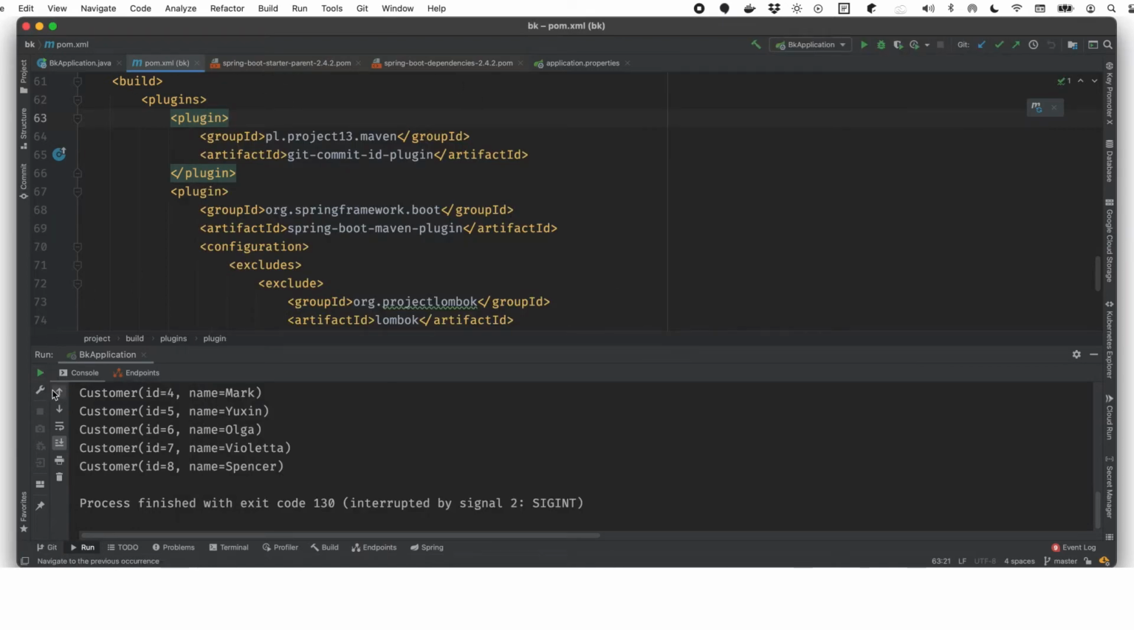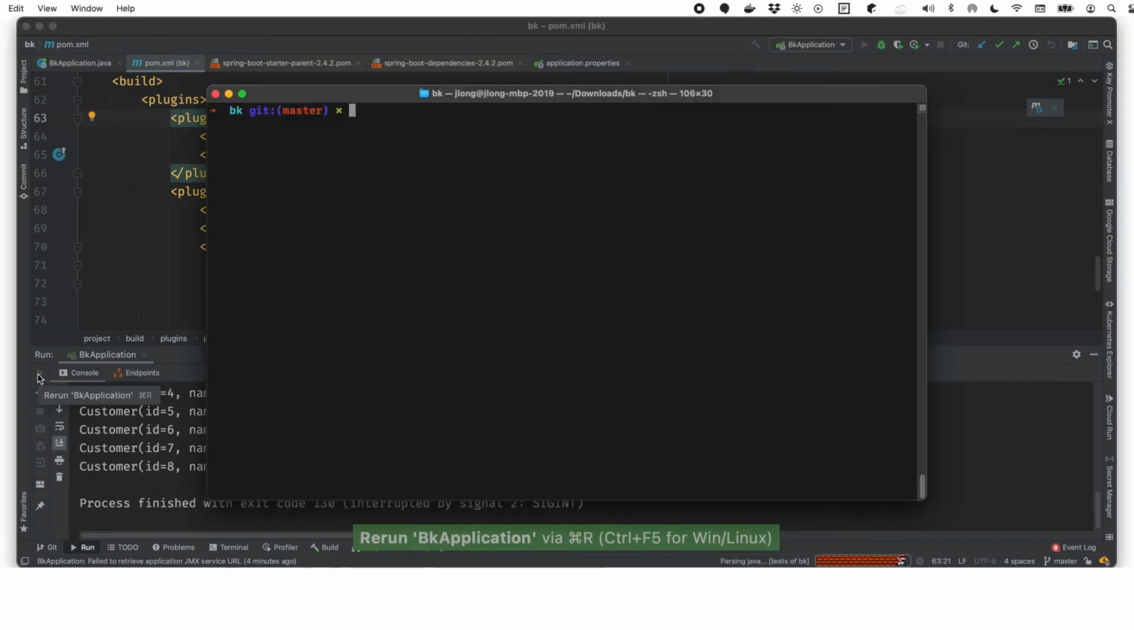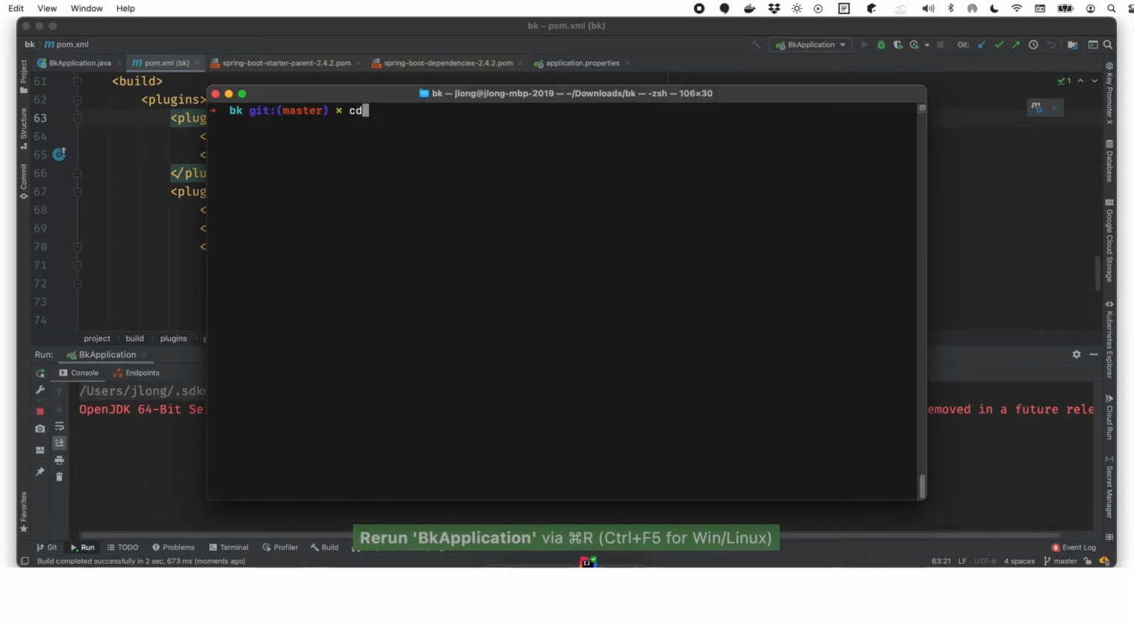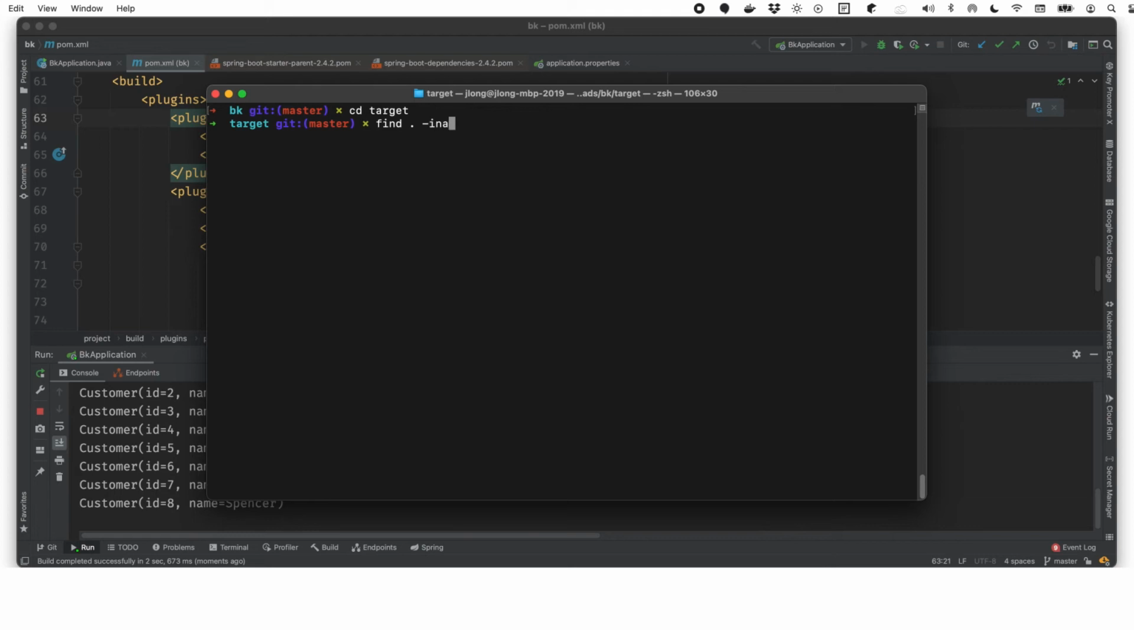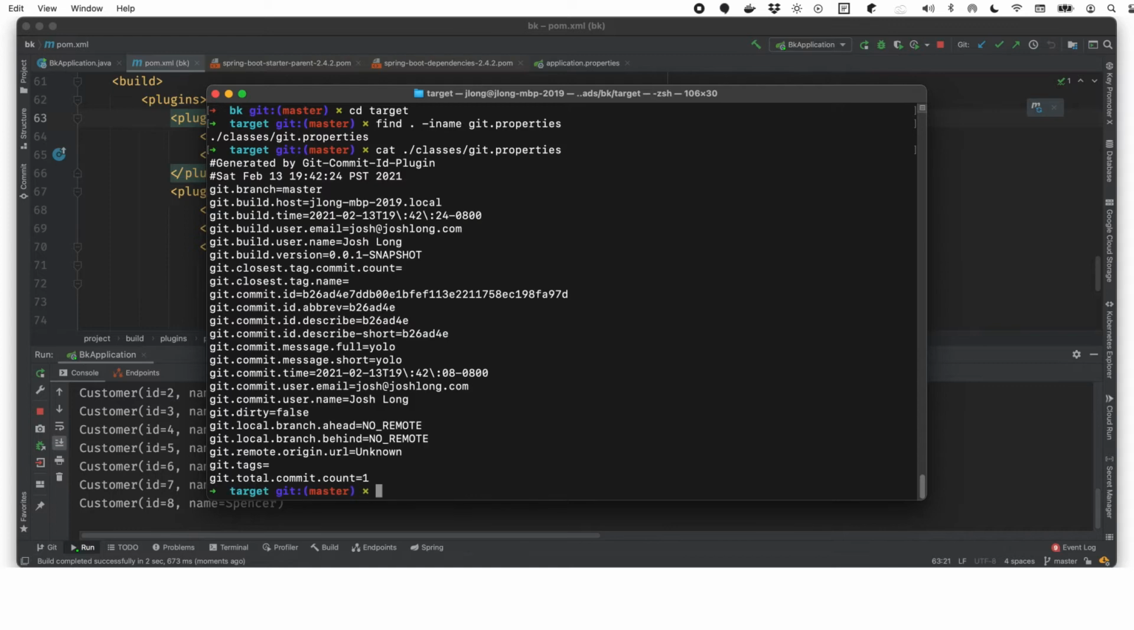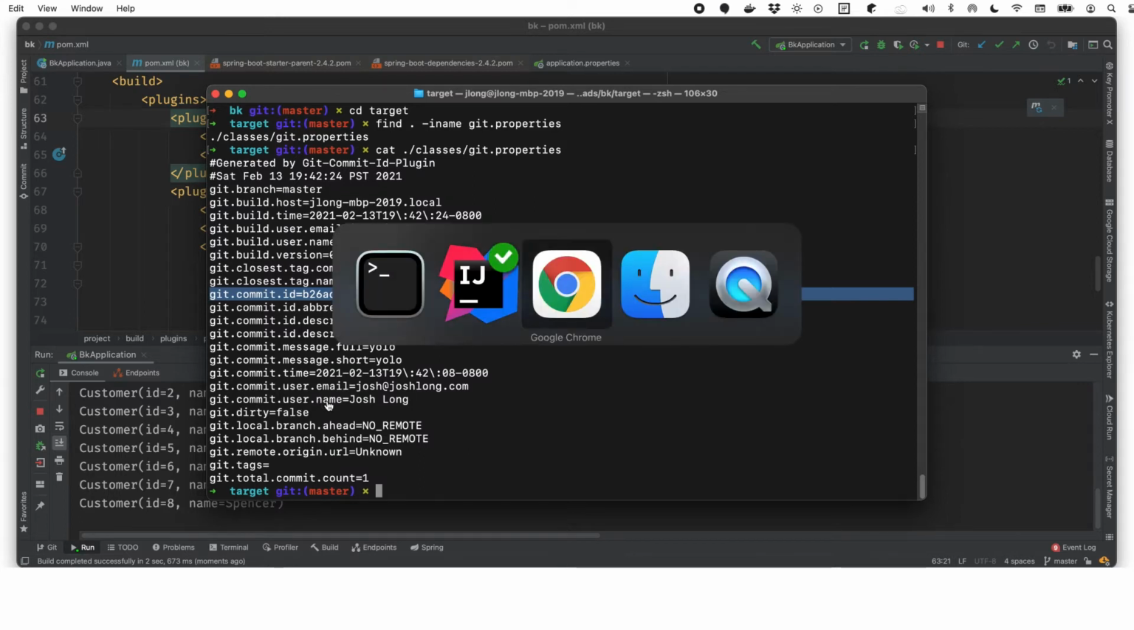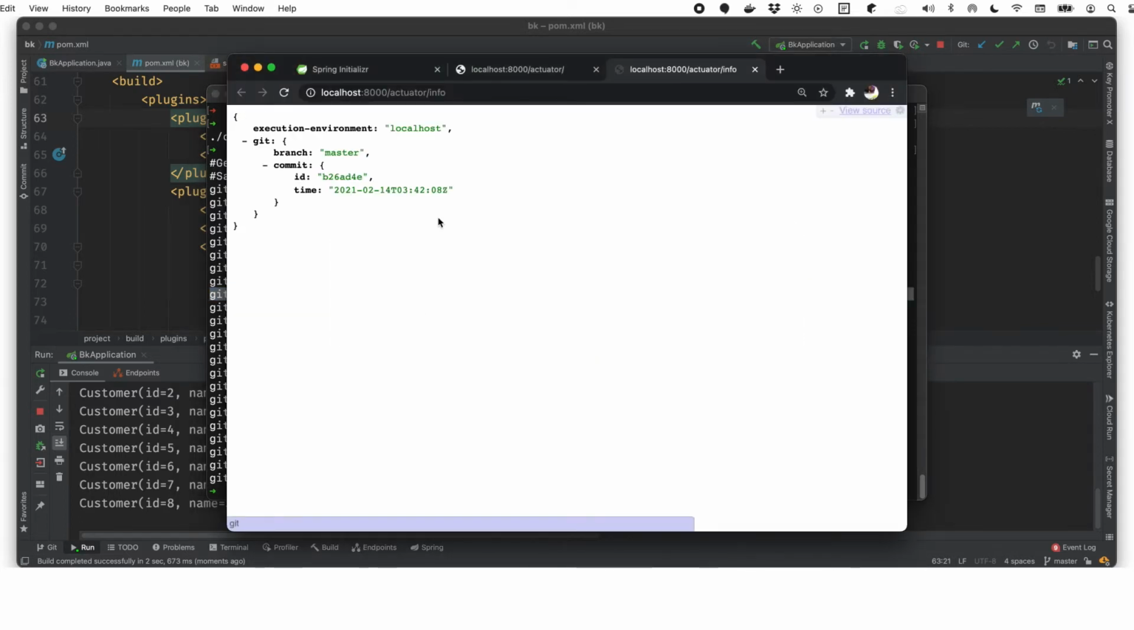And the reason that this is going to be interesting is because in the files, cd target, find -iname git.properties, we've got a file called git.properties, and that information is in a property file that's in the class path now. So at startup time, all that information, including the commit ID, the message, the short, all that kind of information that we care about, all that's now in the build itself. So if I go to the actuator and refresh the info endpoint, I've got that information here.